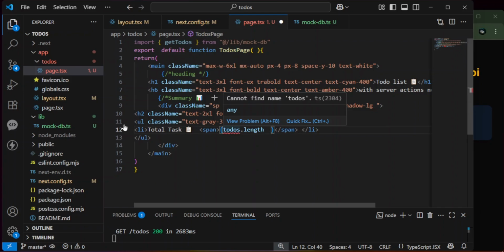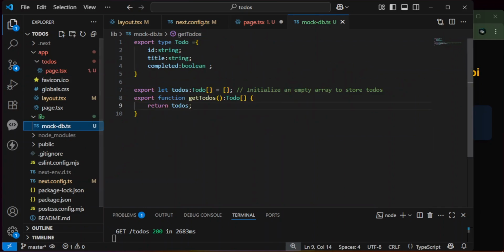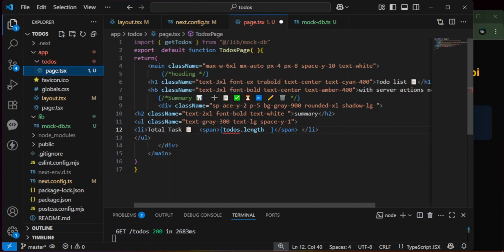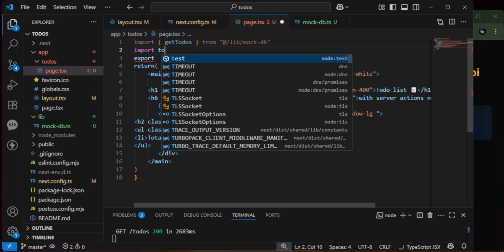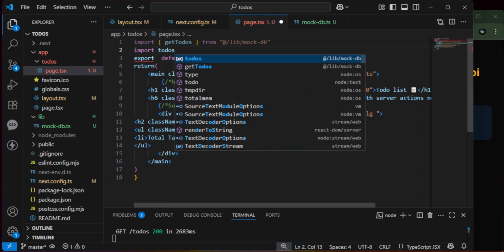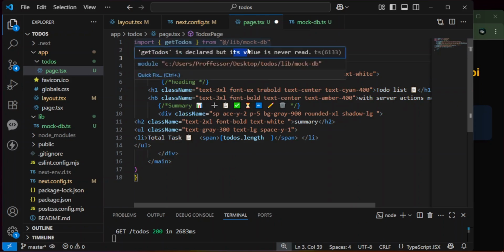Just as a recap, these to-dos, we defined it inside our lib mockdb.ts, and you can see here export to-dos. This one is just an empty array, and it will be used to store all the to-do list. Great. Let us just import it. So you can just come here on top, and then we need to import to-dos. So you can just do import to-dos. Great. Nice. And you're importing it from lib mockdb.